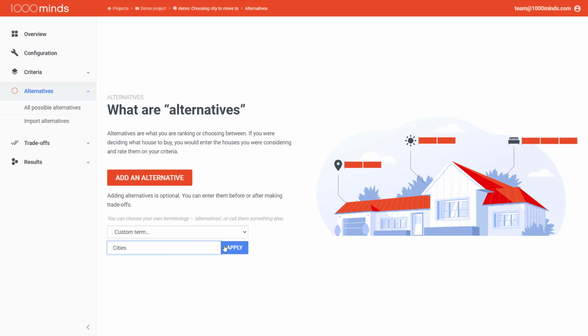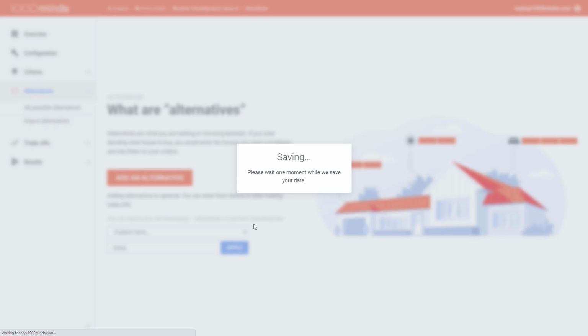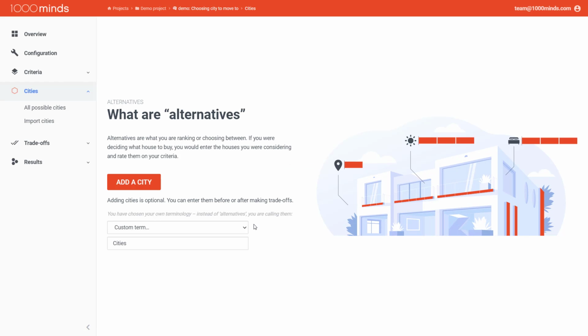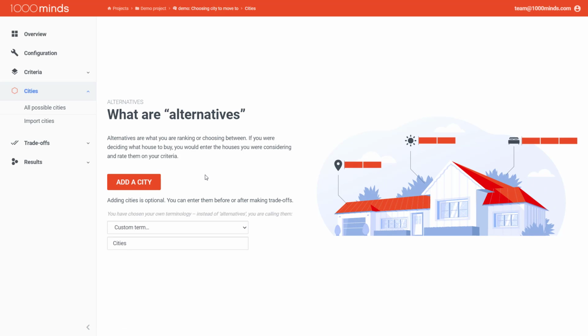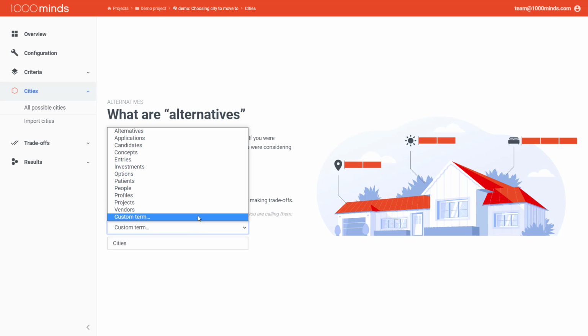Once we click apply, the term alternatives would be updated to cities in all other areas of this decision, like we see here in the menu on the left. But let's just leave it as alternatives for now, just to avoid confusion.